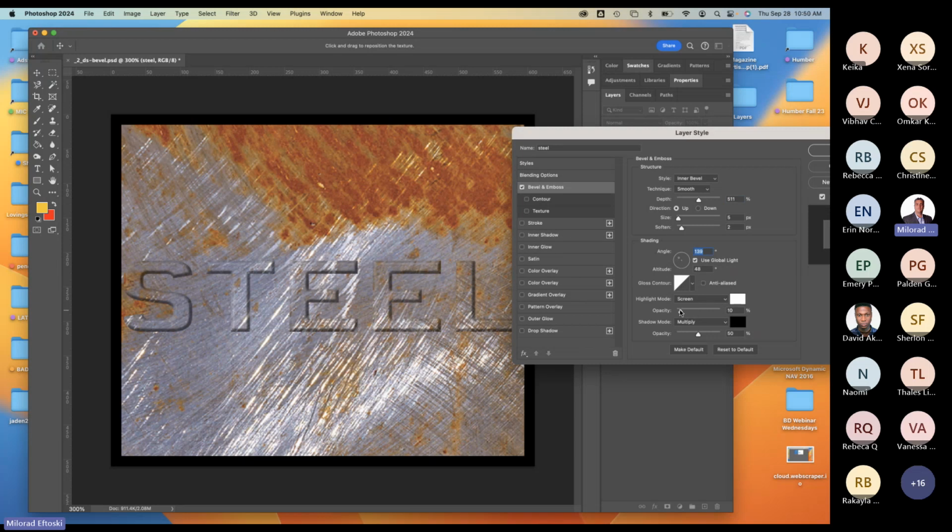You can control the light and the dark. So I'm going to increase this to maybe 100% and the dark to 100 or maybe less. So you can definitely strengthen the result of the effect. And that's how you can control bevel and emboss in Photoshop.